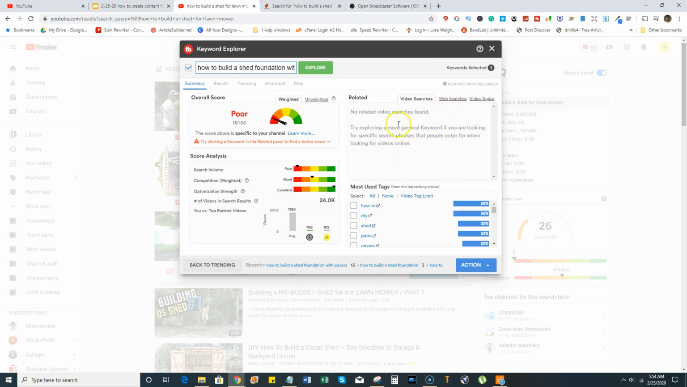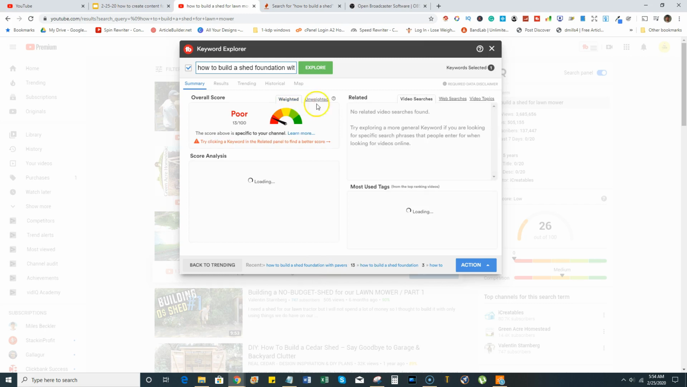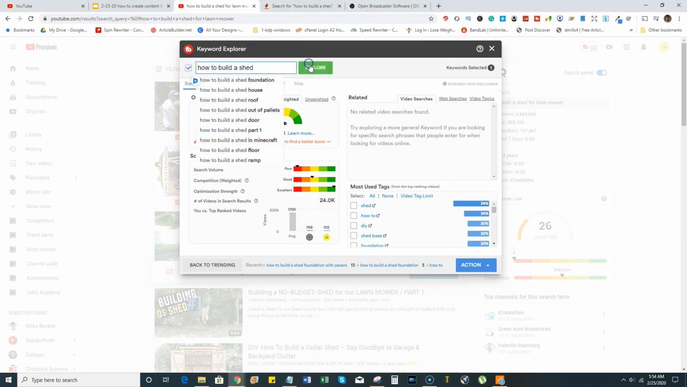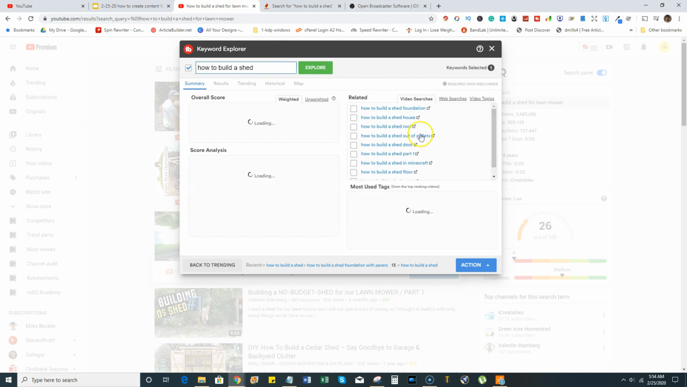And so it's not giving us any other suggestions, so we can always go back. But this one also has less competition, but not a lot of search volume. So then what I've been doing is just going back to the previous keyword, and I'll put in my original keyword again and see what other things show up down here.